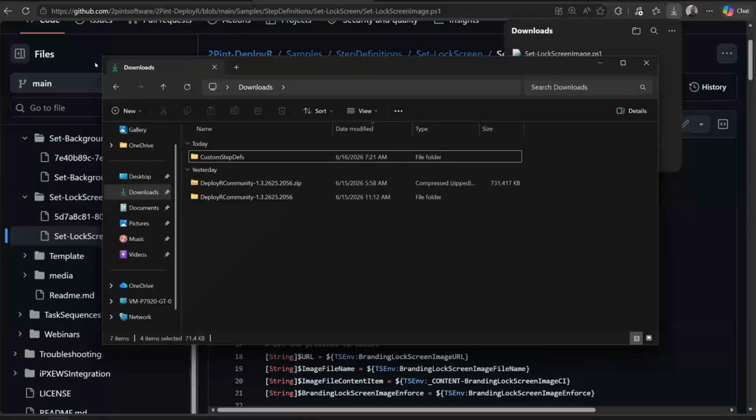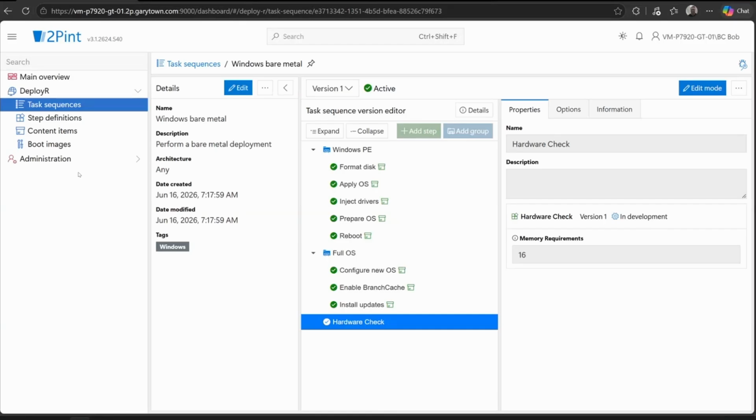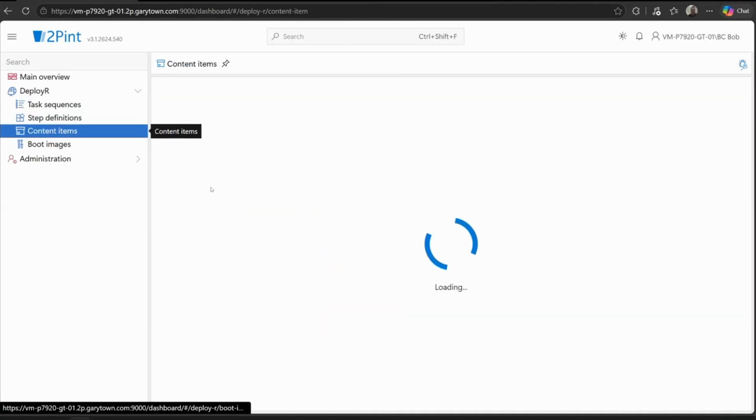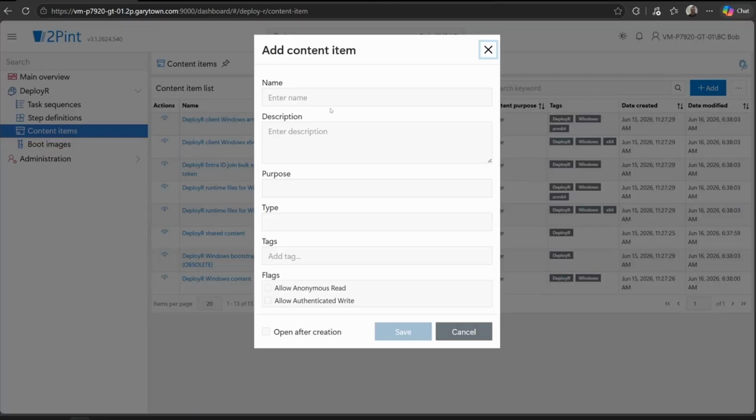All right, so now let's go back to our DeployR. Let's go to content items, and we'll call it custom step definitions scripts for our custom steps. Purpose will be other. Type will be folder. Open after creation.